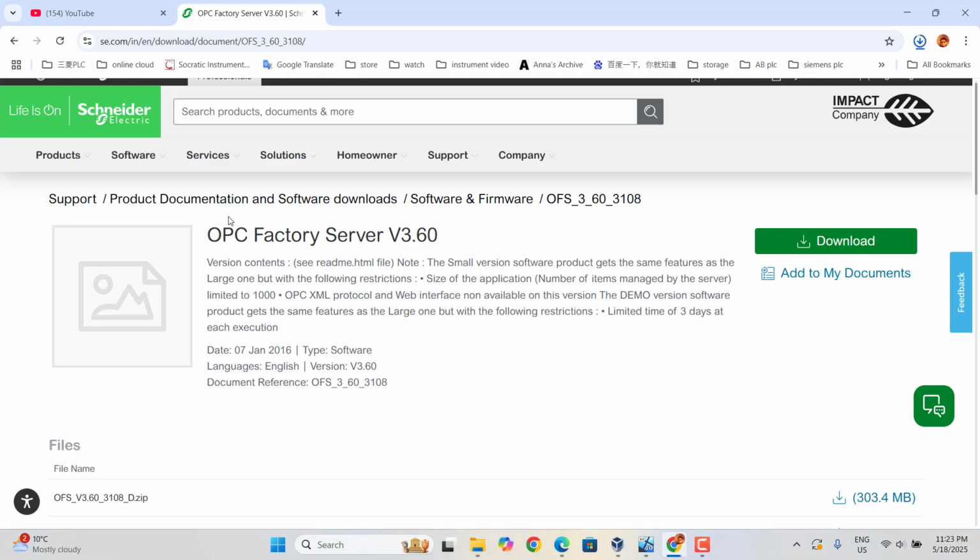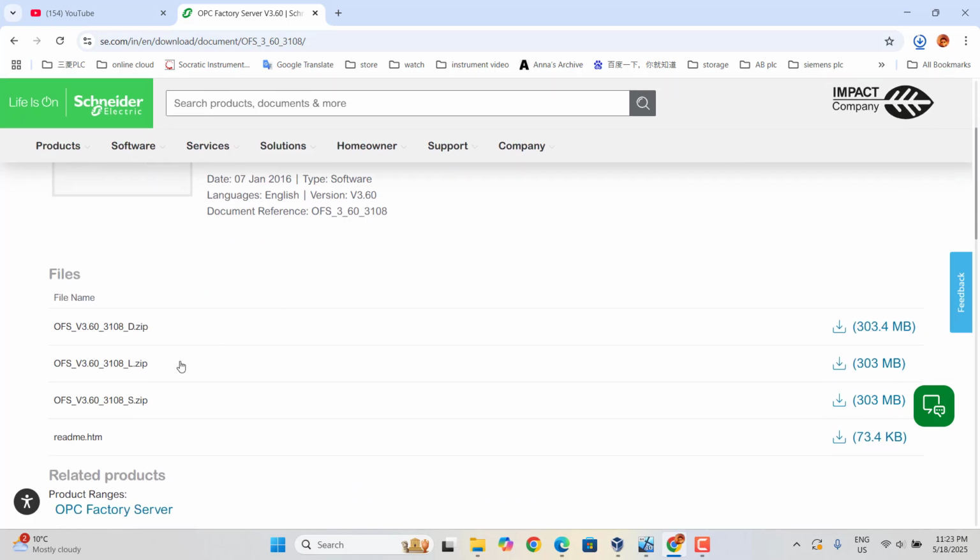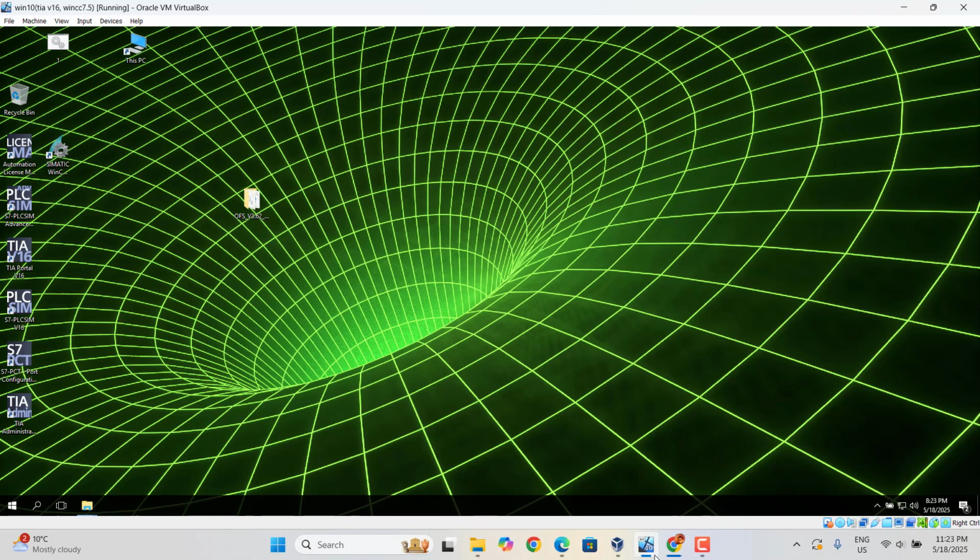You can go to the Schneider website to download this software. It includes large size, small size, and demo versions. I just downloaded the demo. Every time you can use it for 2 hours. I've already downloaded it. Let's start with how to install.